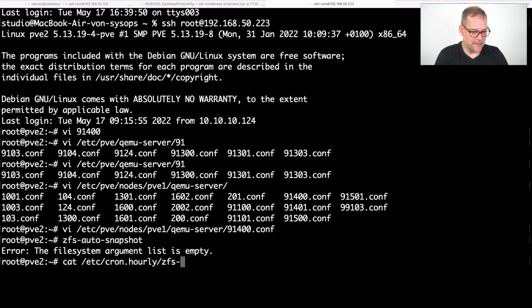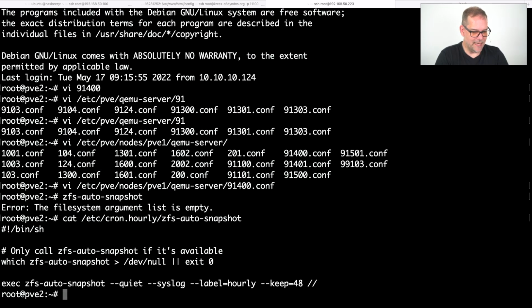So if you have a look here, comes ZFS Auto Snapshot, and it just says execute zfs-auto-snapshot, quiet, put it in a syslog, label it hourly, and then keep 48 snapshots of that kind. This means if you're running this script once an hour, you keep 48, so we'll have 49 hours for retention. That's the idea behind it. So that's great. So then you can select how many you want.